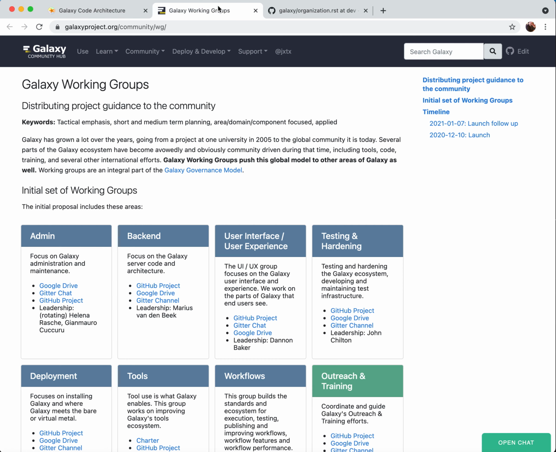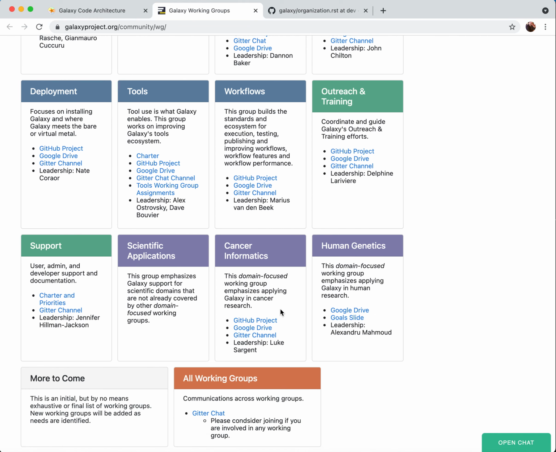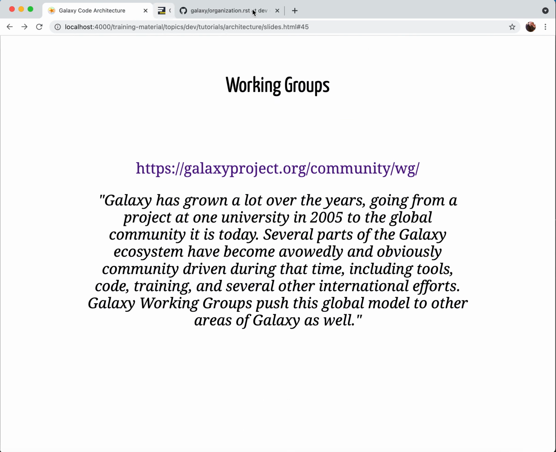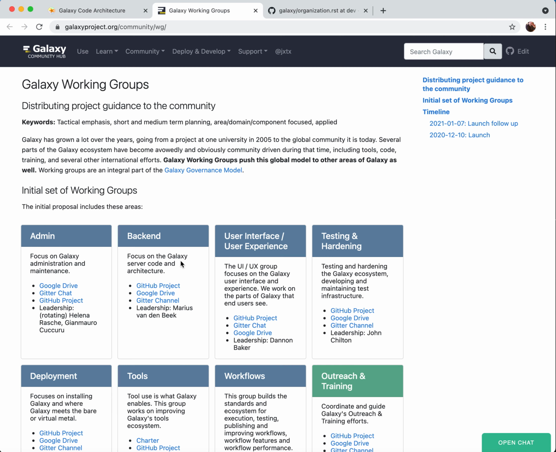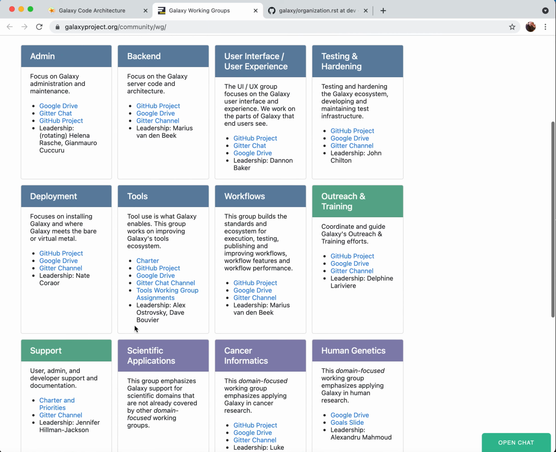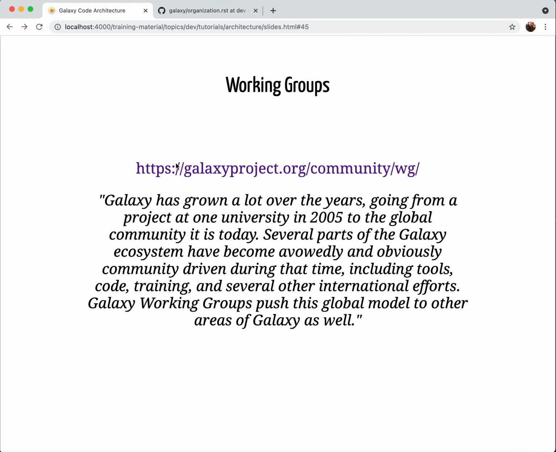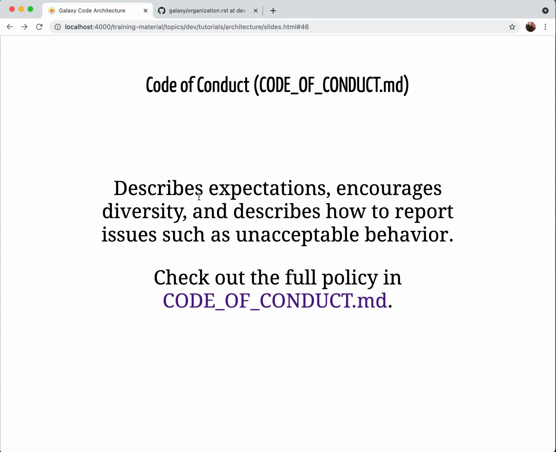And so we're trying to get more people involved, more groups, more ways for people to have influence, more ways for people to take responsibility and contribute. So check out the working groups, see if there's any that you're interested in there. Back end, front end, workflows, training, scientific applications, support, etc. So this is a lot of different people contributing in a lot of different ways.